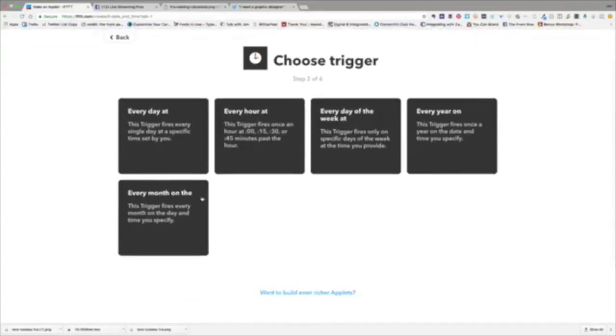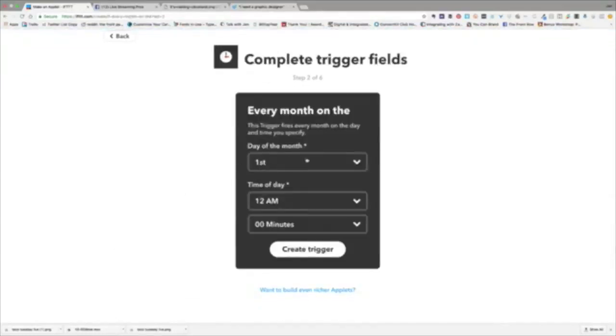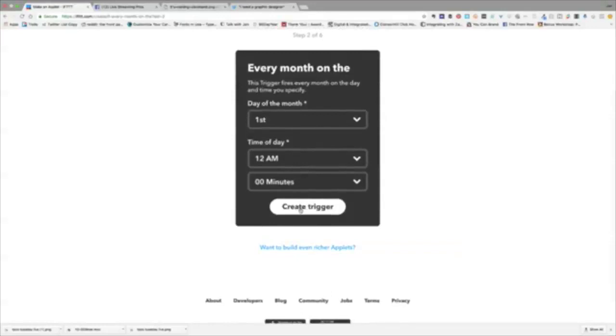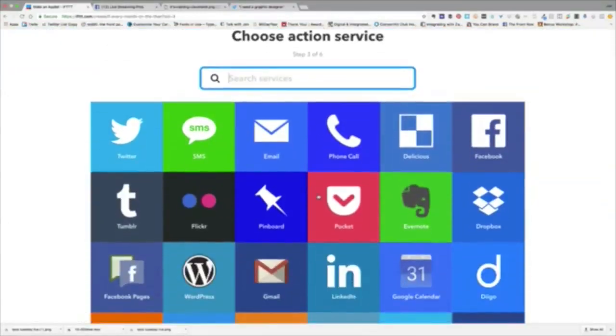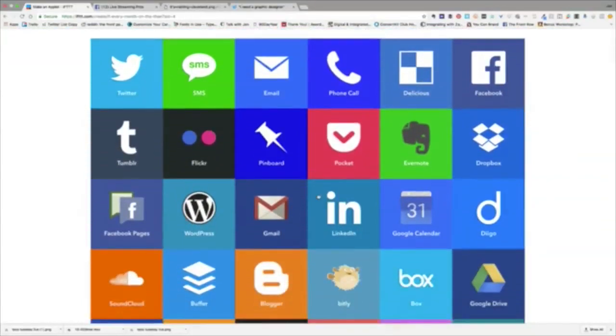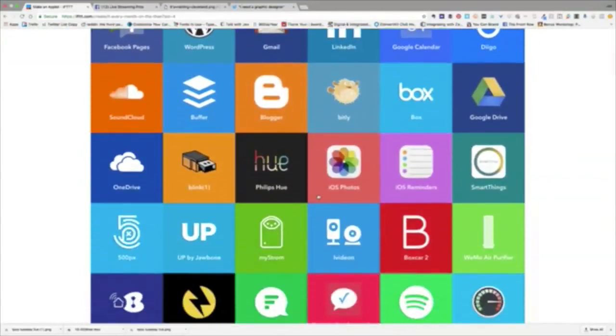So what we're going to do is we're going to say every month on the first of the month, and then we're going to click create trigger. And then the next prompt we get is this blue that. So now we're going to click on that. And what do we want to do? What do we want to do on the first of every month? Gosh, we have so many options.